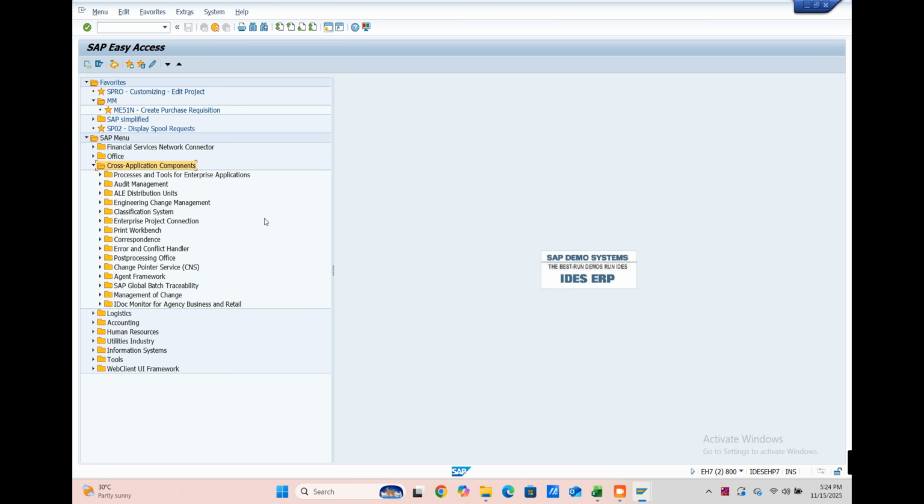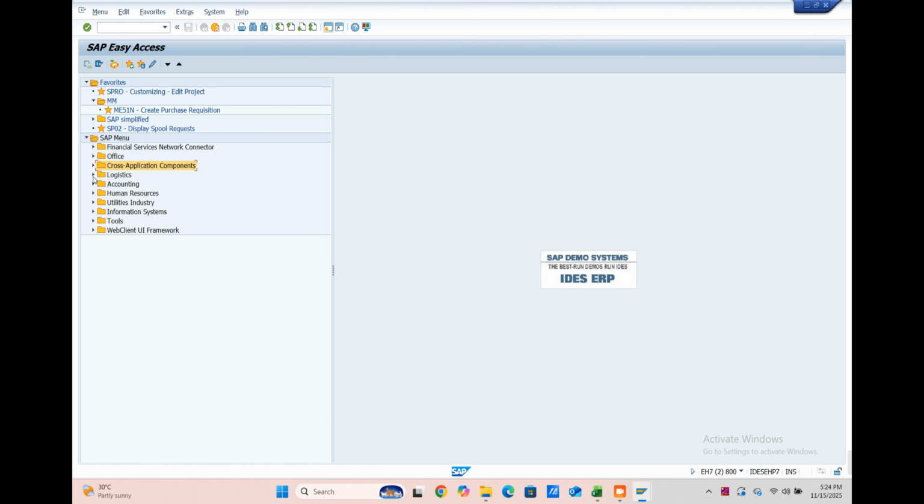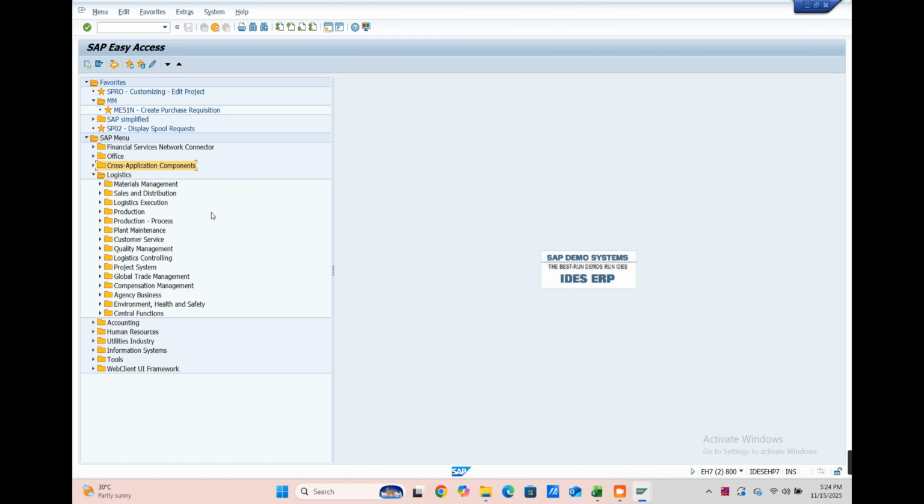So these components support multiple modules together. And we have something called Logistics. This is one of the largest modules in SAP, covering sales and distribution, material management, production, and warehouse. So most supply chain operations are handled here.